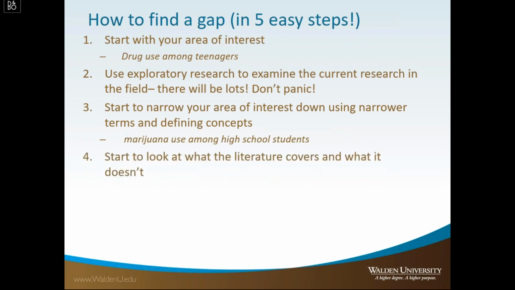Now, step 4 is at this point, when we get a good median topic, we can start to look at what the literature covers and what it doesn't cover. So let's say, for example, we're looking at marijuana use among high school students. And as we look through the literature, we start to see that there's not a lot of research on marijuana use among high school athletes. Well, that could be a really good lead. That might be something that we would want to pursue. So now we're getting much closer to that gap.